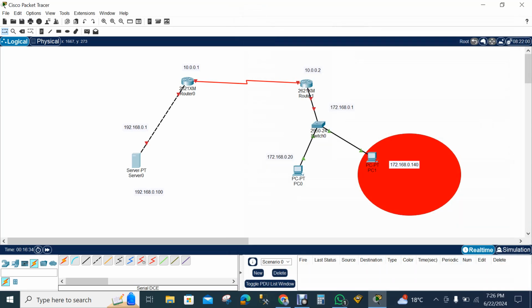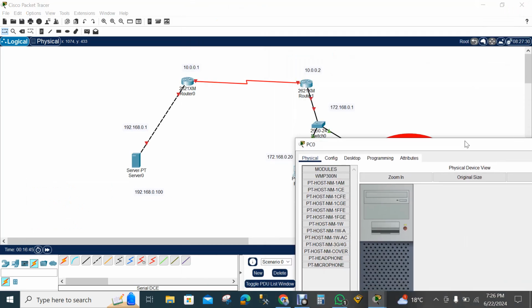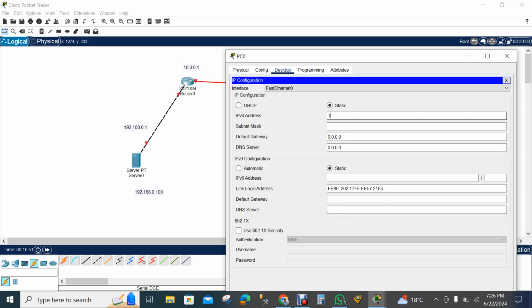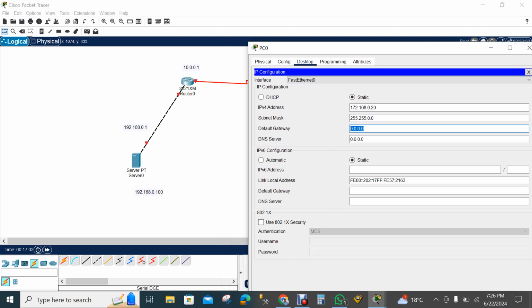It's okay now. So I'm going to my second local area network's first PC. Its IP address is 20. So I'm going from desktop to IP configuration: 172.168.0.20, subnet mask, and our local area network IP address is 172.168.0.1. So that's all.